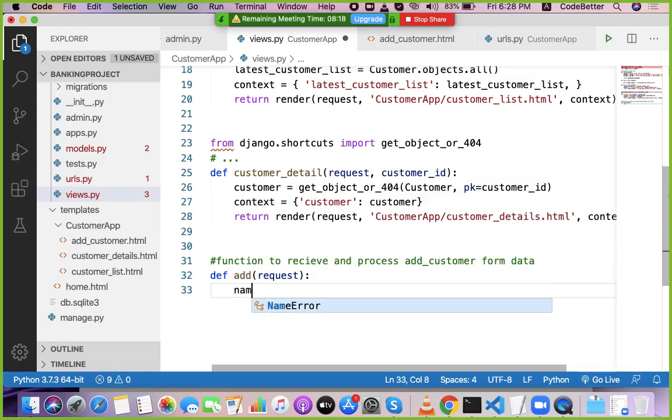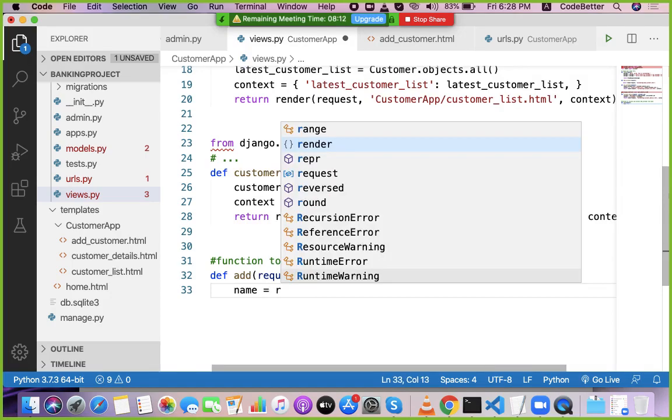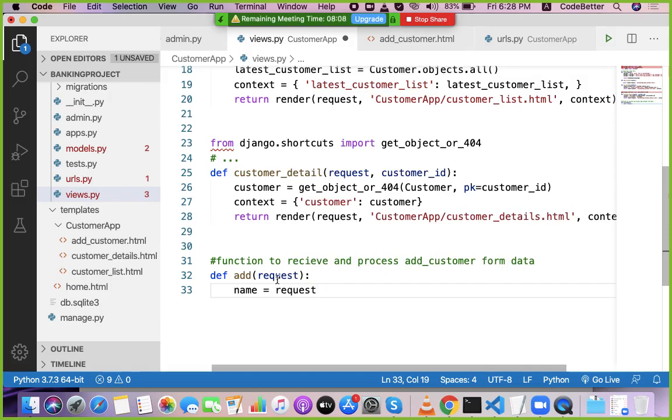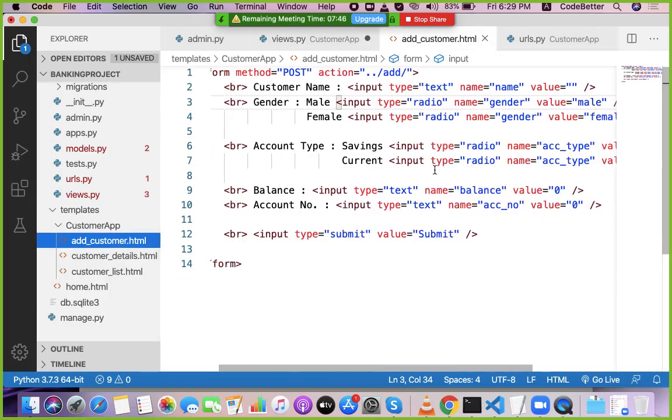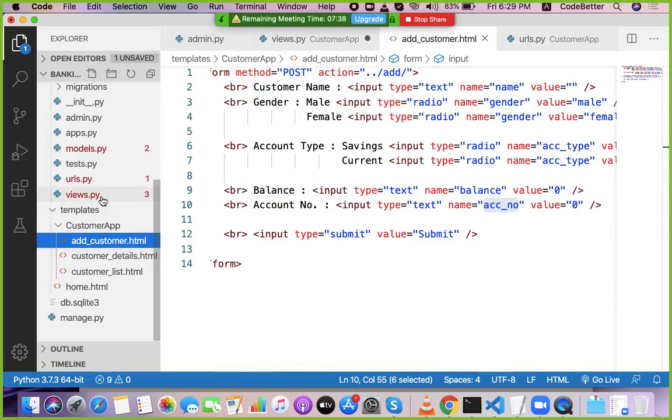So I can receive those parameters using the request object, this request object dot POST, and in the square brackets I will get that parameter. Okay, so let me show you the add customer HTML again. We should remember these parameters: name, gender, account type, balance, account number. So these are all received using this.